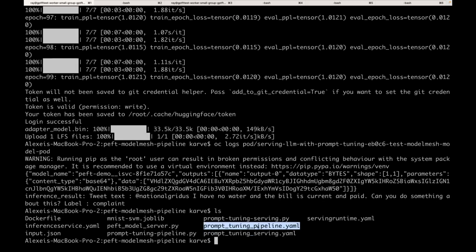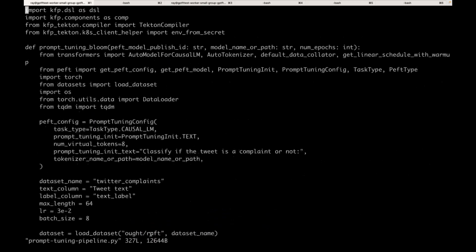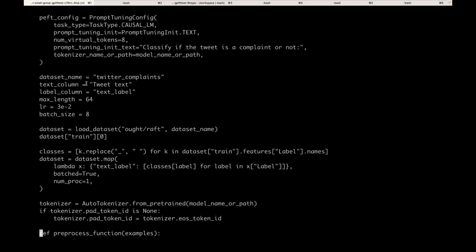So to generate this YAML, what I did is I have this prompt tuning pipeline Python file. If I do vi prompt tuning pipeline.py, then this has all these definitions. One is the prompt tuning bloom. This is where the actual training happens. It picks up this Twitter complaints dataset, and it shows that you're going to have a text and a label.